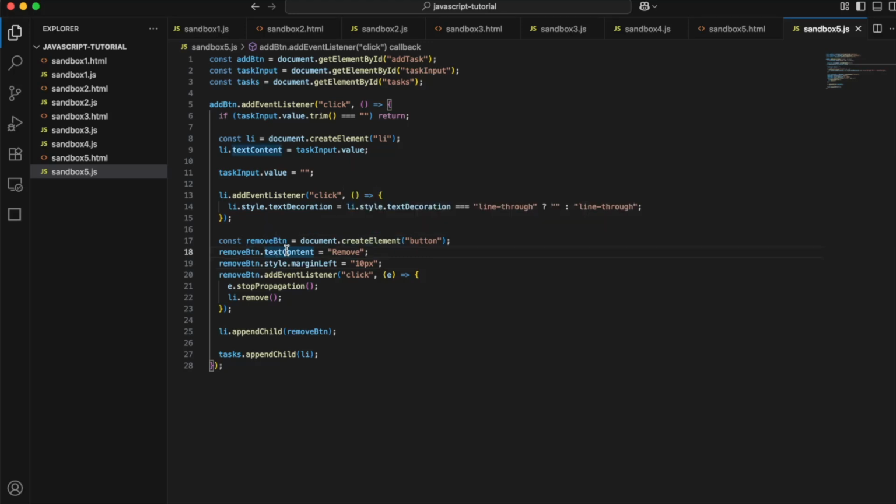We're giving it some text, same as before up top here, but this time we're just going to say it's remove. We want to give it a little bit of styles to look right, so we're doing an inline style of margin left for some spacing there. And then we're going to add the event listener to remove. Same as the add button where we added the functionality for click up top, add button, add event listener click, we also want to add a click to the remove button. And essentially, when we click on this remove button, we want to remove the list item.